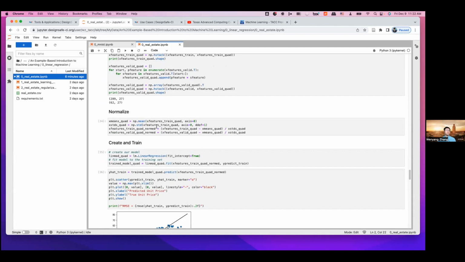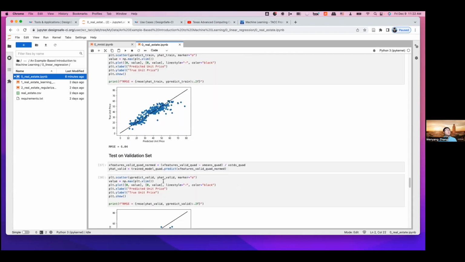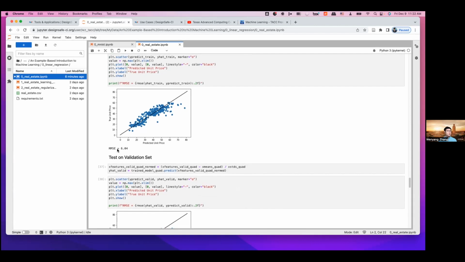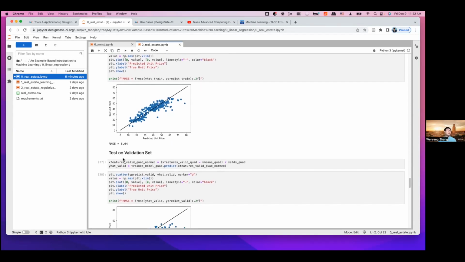And again, we need to normalize the data, and we do it again, create and train, and also test on validation. So here, if you look at the RMSE for the training set, it has decreased from 9 point something to 6.0, significantly reduced. So it shows that the newly added quadratic terms work.